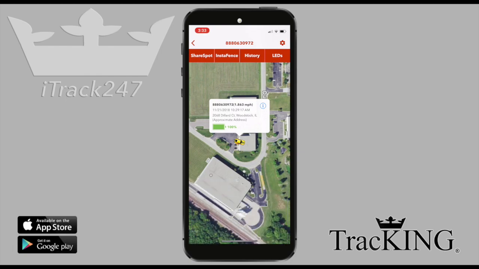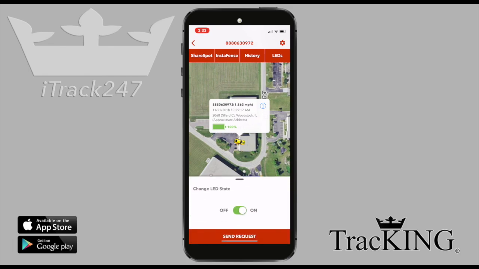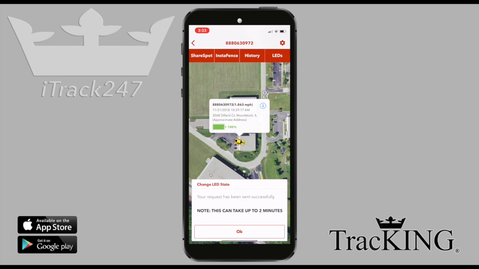If we would like to turn those lights back off, we can select LEDs, change LED state, back to off, and select Send. And that is how you use the LED function on your iTrack247 application.